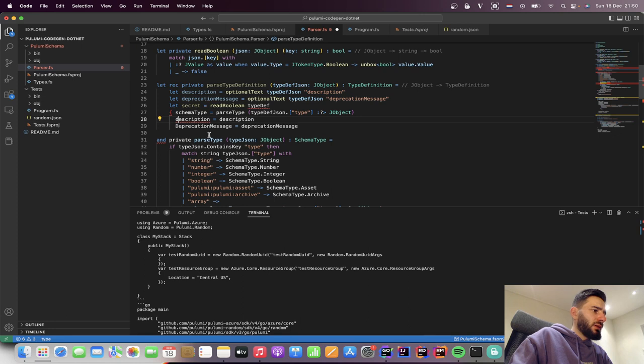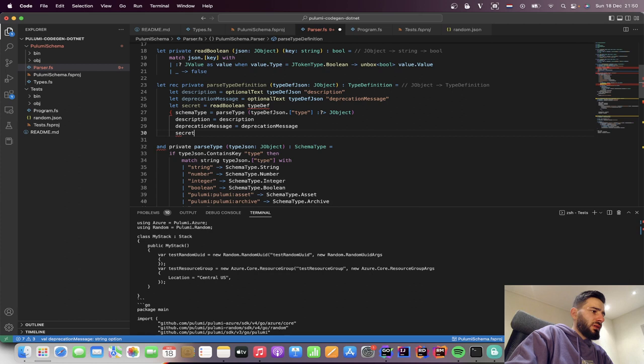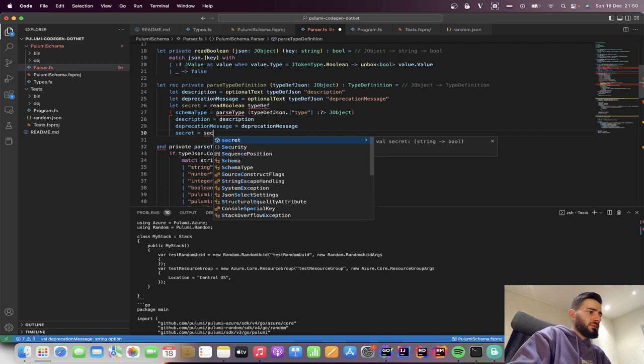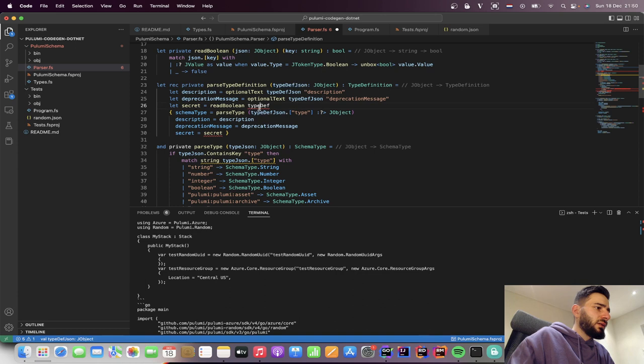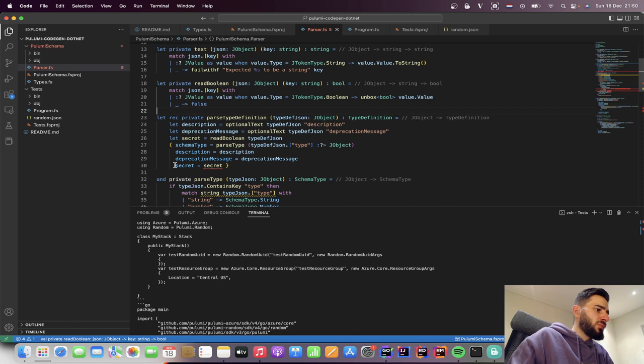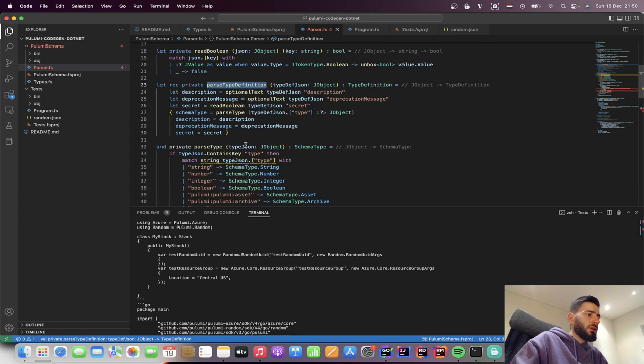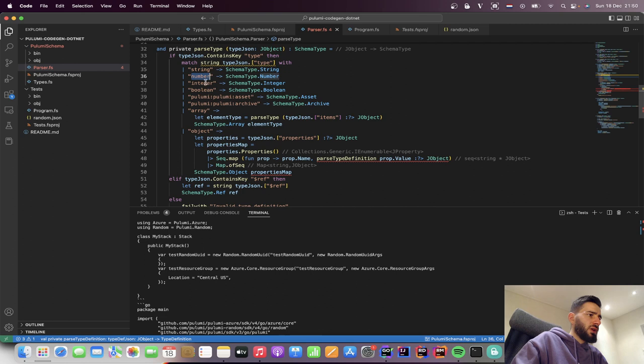Description, deprecation message, secret is secret. Read boolean type definition JSON. Yeah, that looks good. Maybe this should take a default, but for now it's okay. Secret. There you go. So number, string, number, integer, boolean, asset or archive, JSON, what else? That's okay.